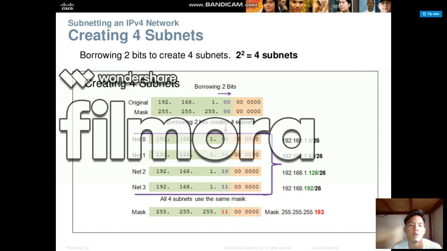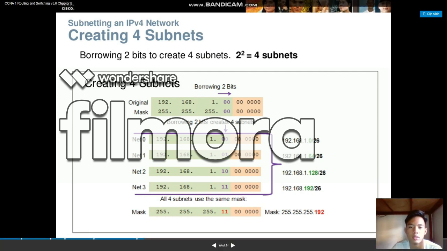Creating 4 subnets. Borrowing 2 bits to create 4 subnets. 2 raised to 2 equals 4 subnets. So borrowing 2 bits here creates 4 subnets. All 4 subnets use the same mask.